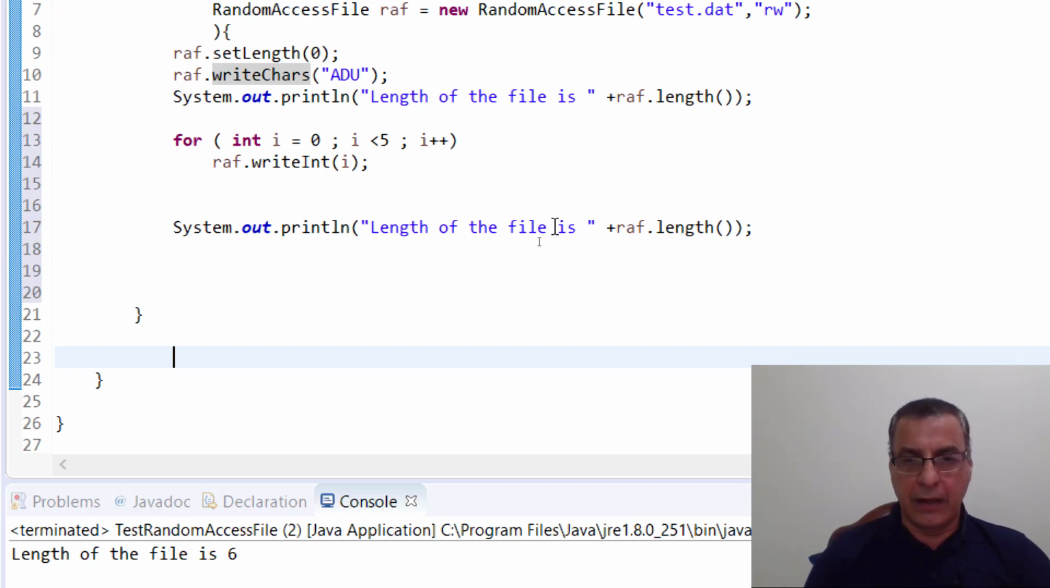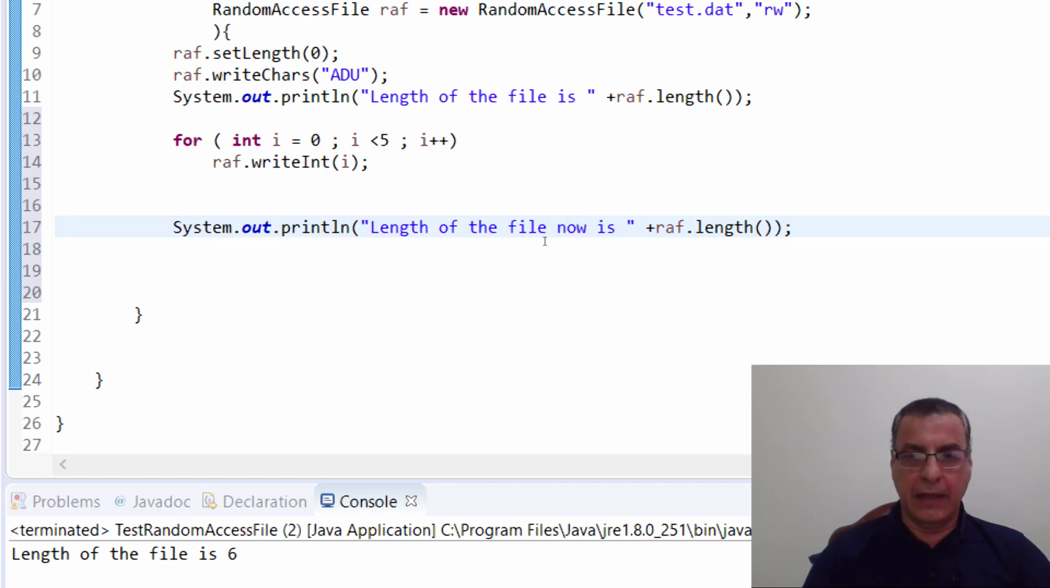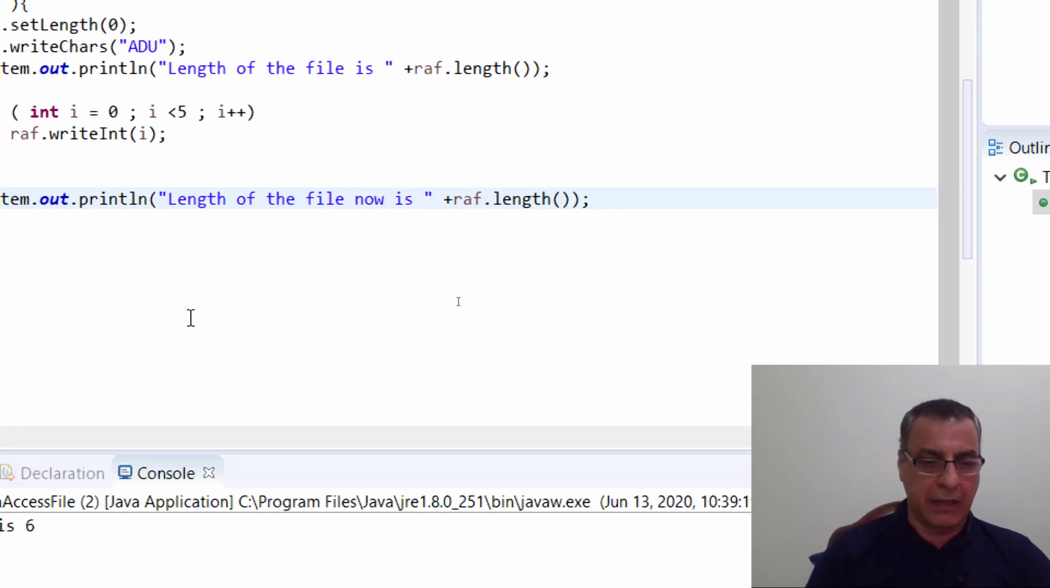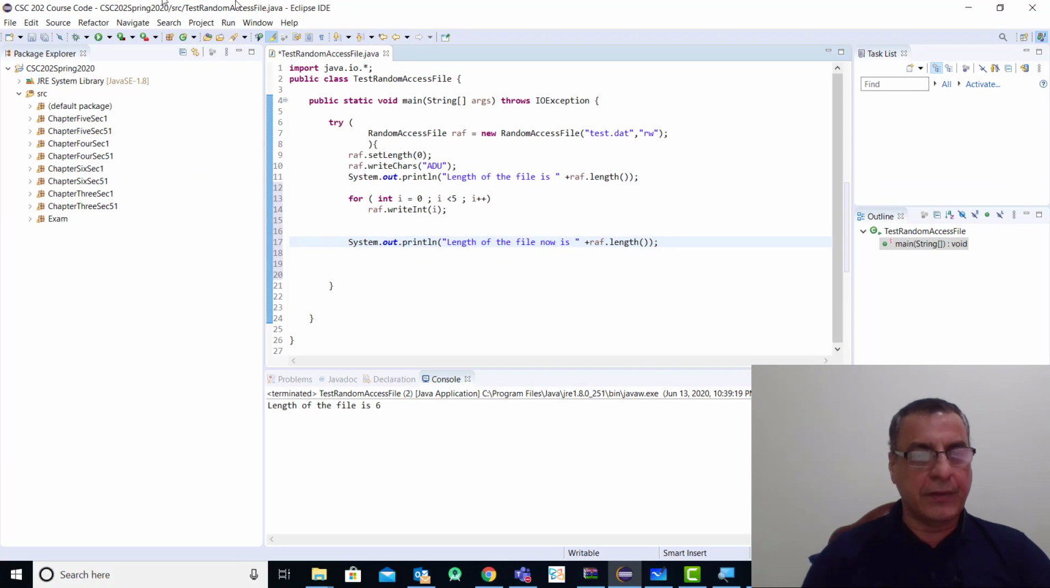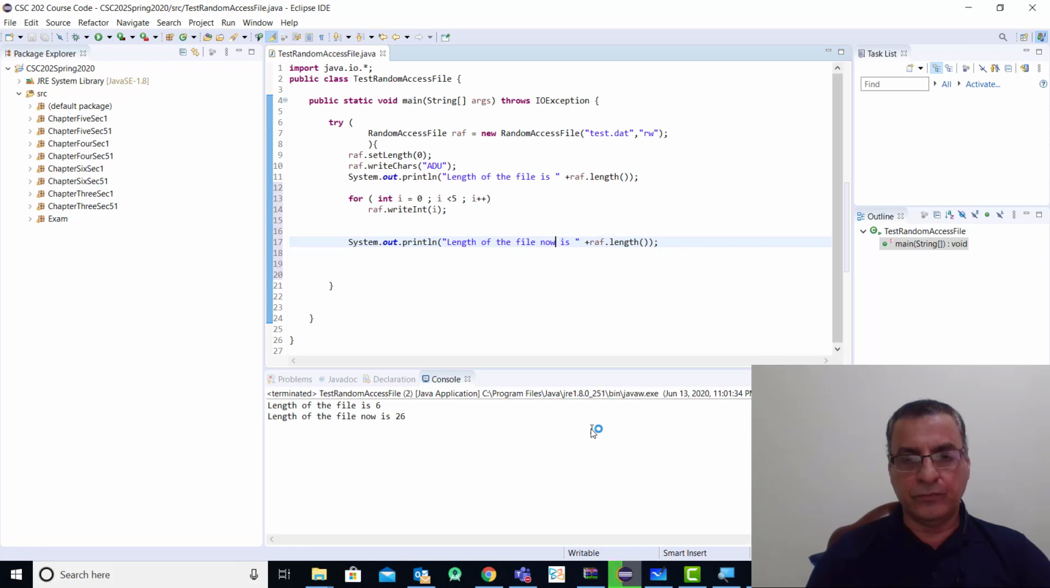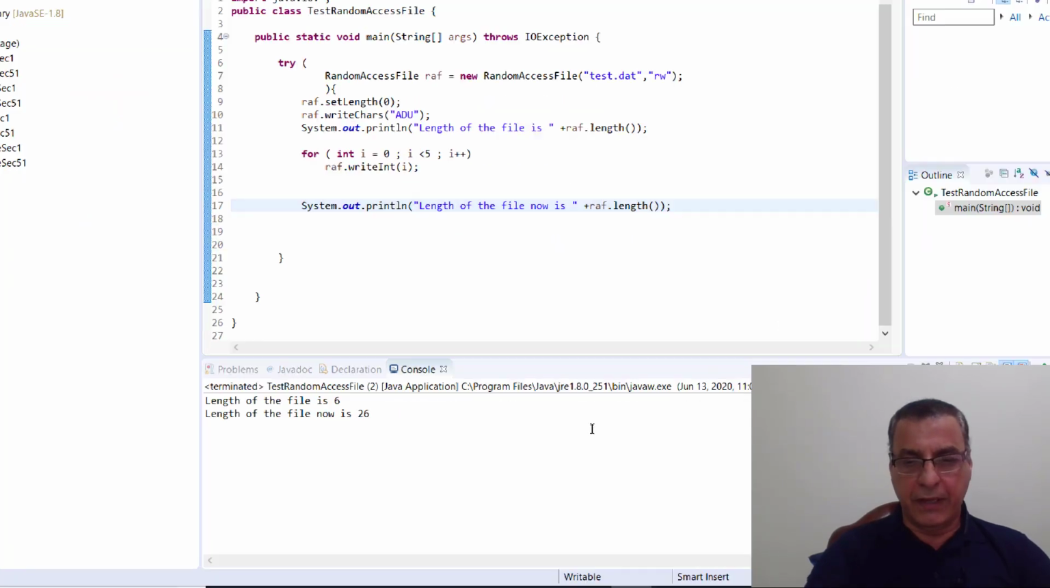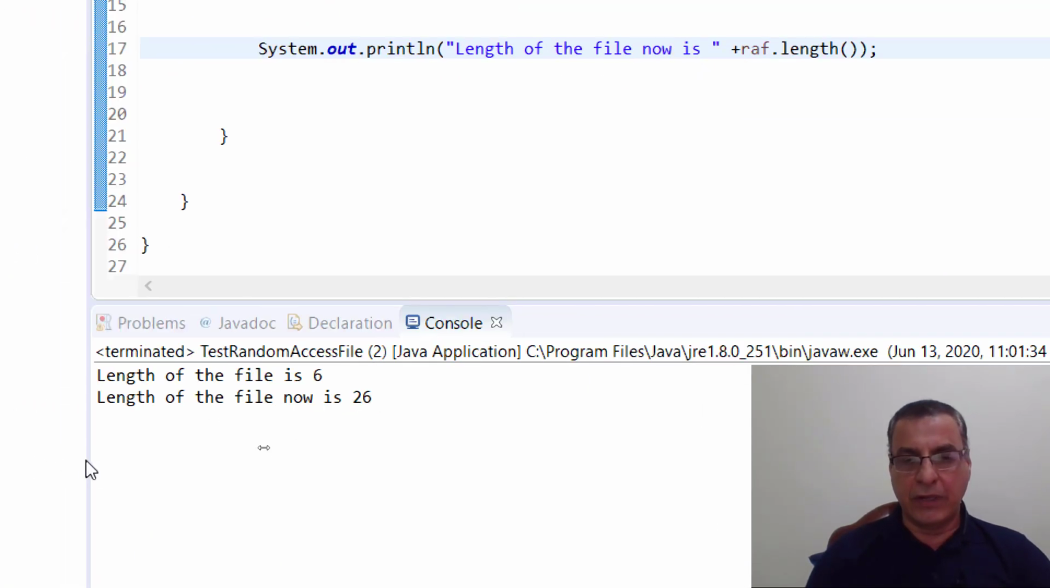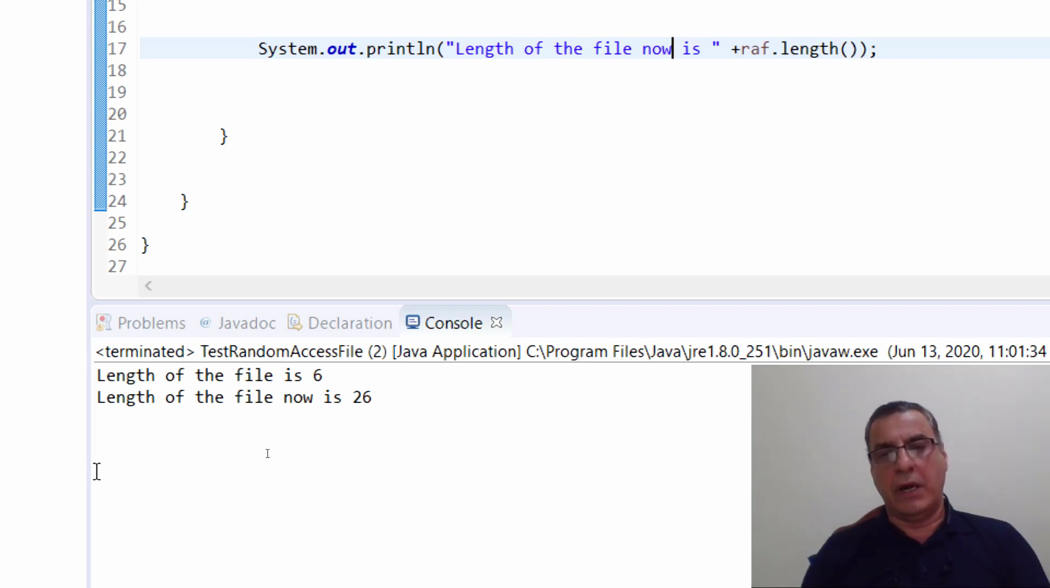I just put "file length now", and let's see what it's going to give us. There it is. Run the program here and see what it gives us. There you go, which is 26. You notice that it is 26. It's very important to know where each one sits.